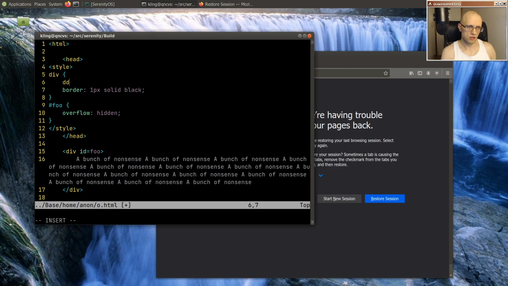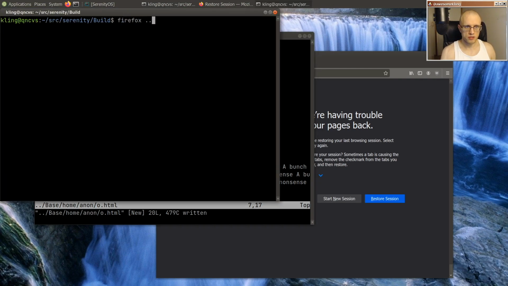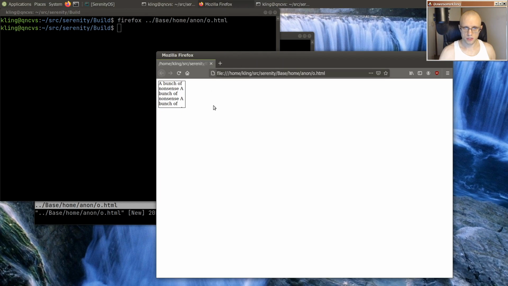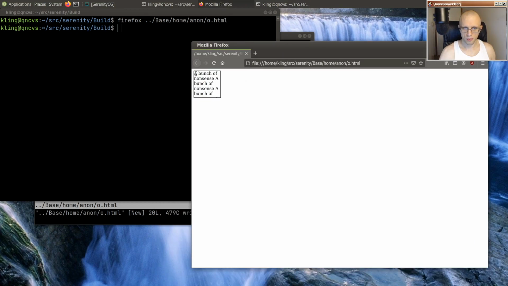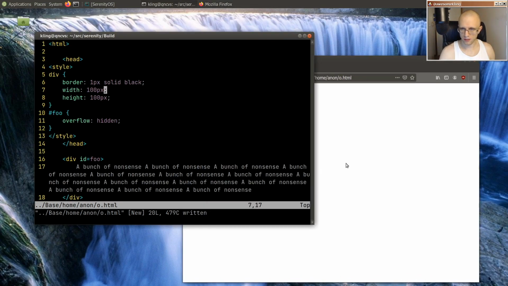We'll give it a height, so that we don't have infinite height. And why not a width as well? Okay, so if we just open this thing in Firefox, we'll see here that the overflowing content inside of this div is clearly hidden, right?